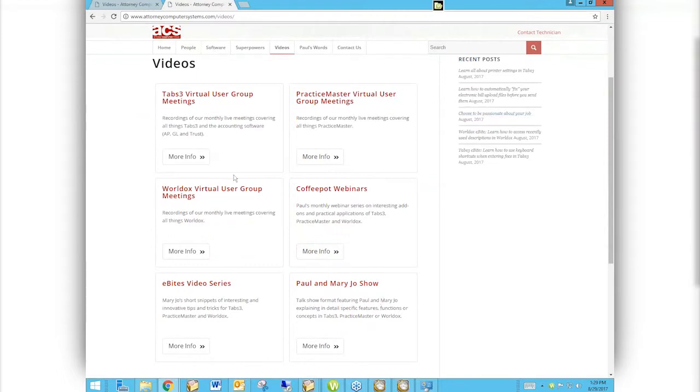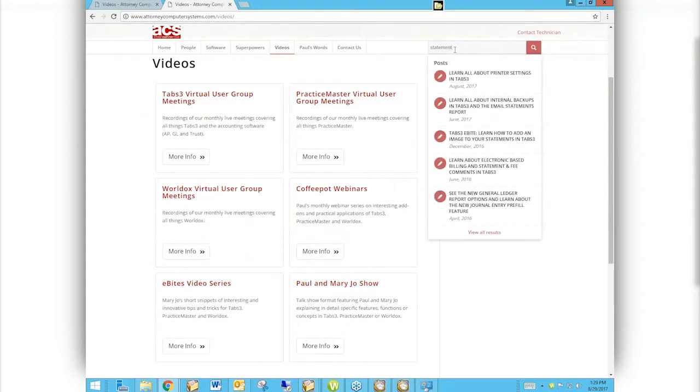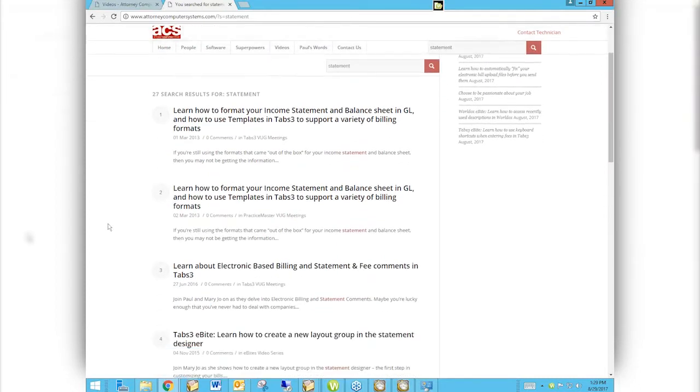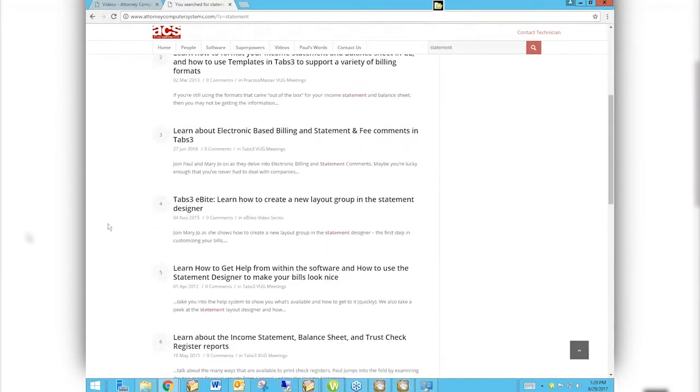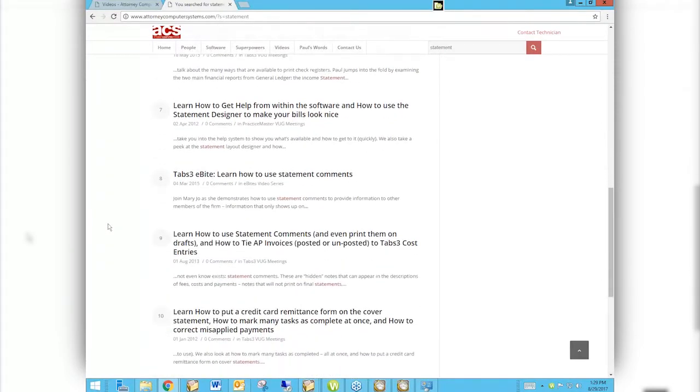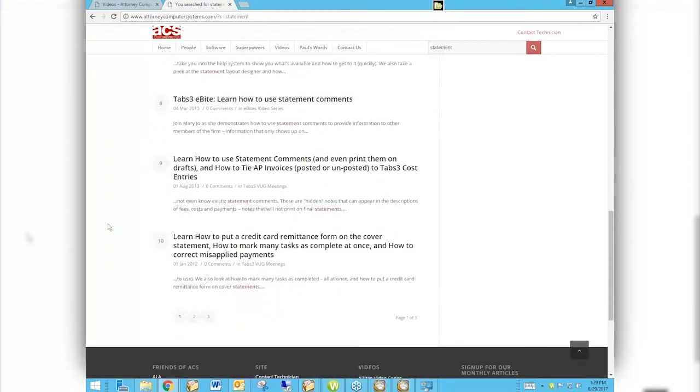And of course, you can scan through these and kind of just walk through and scroll through them and look at it that way. But if you wanted, for instance, to find something about the statement layout designer, you might simply type the word statement here, and you can either go with that list that pops up, or you can go here, and let's see if we can find that. Statement comments, credit card remittance.